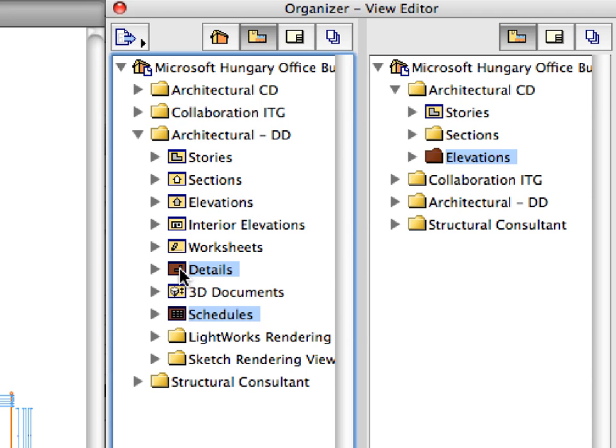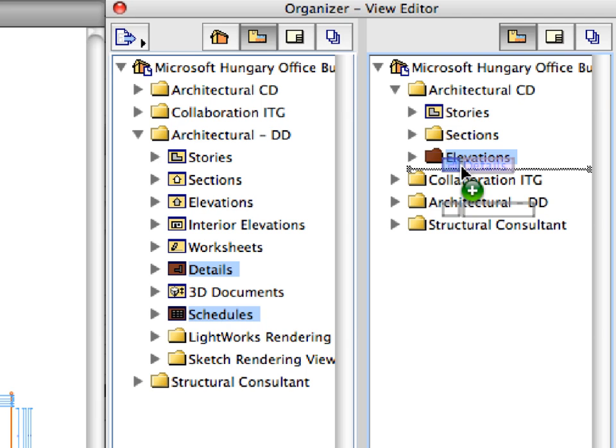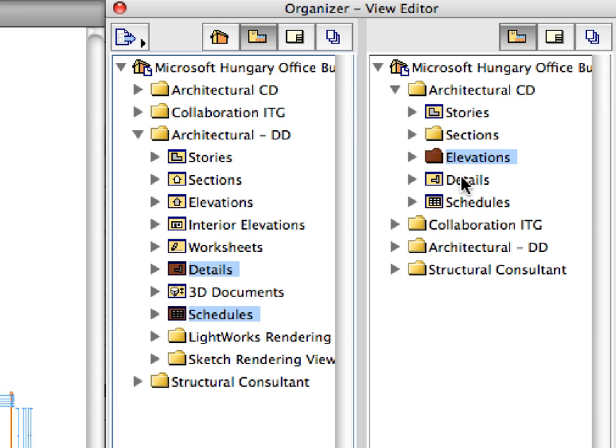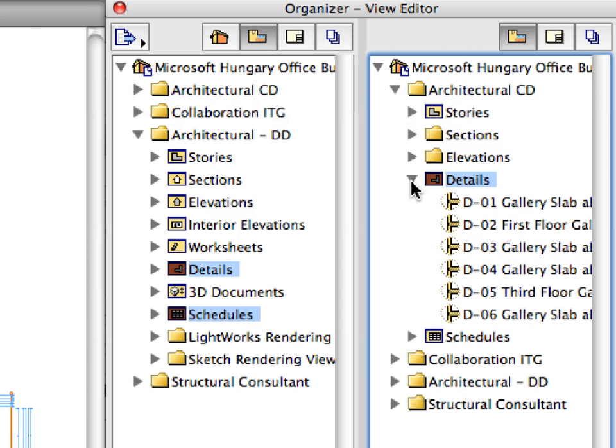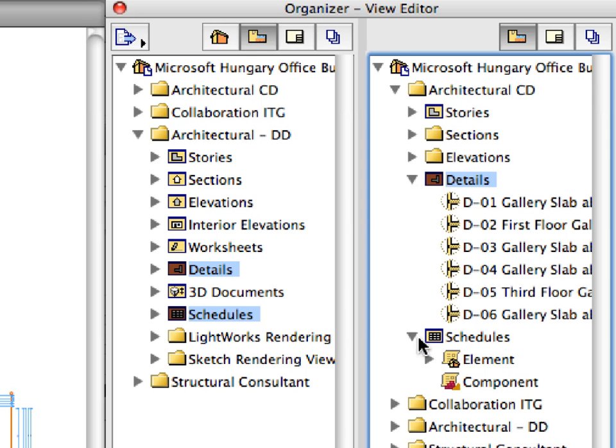Click and hold down the left mouse button on the selected folders, and also simultaneously hold down the Control key on Windows or the Option key on Mac. Drag and drop the folders to the right side, below the Elevations folder. During drag and drop, you will see the arrow with plus sign cursor shape, which indicates that a copy is being created. The Details and Schedule View folders have been copied and placed within the Architectural CD view set.